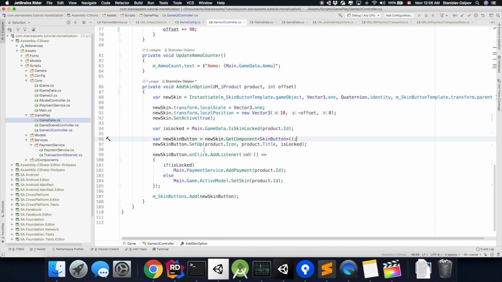The new skin button will be configured based on product icon, product title, and product locked state. We will also assign a listener to the button click, and if this product is still locked, then we will add payment to our payment service that will start a purchase flow for this product ID, and if it's unlocked already, then we will just set skin for our turret based on this product ID.